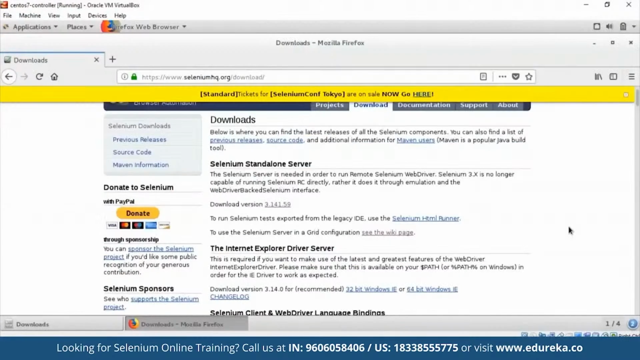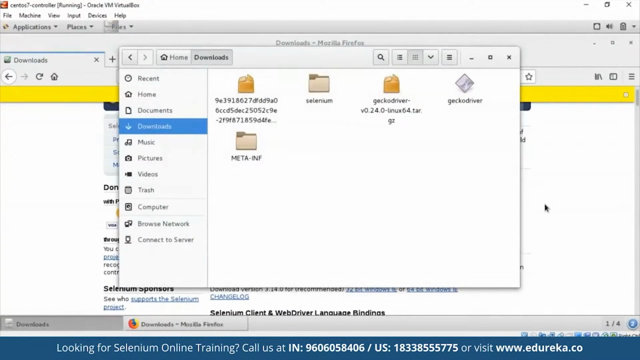Okay. So you need a Selenium standalone server to execute the program if you want to run remote Selenium WebDriver, and also over the protocol or over the grid, if you want to execute your program, you need a Selenium standalone server. Here you can see there's a download version for 3.141 of Selenium standalone server. Just click on the download and it will start downloading. As I have already downloaded the file, I have saved it here.